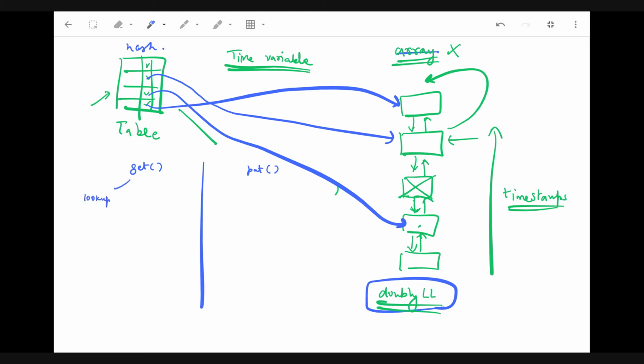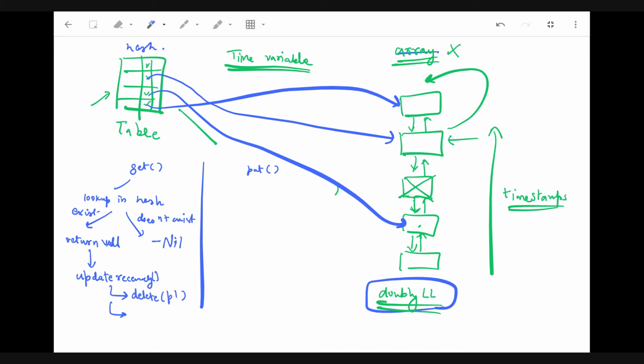If we get, look up in the hash table. If it doesn't exist, return value null. Here, you'd also need to update recency, which means delete this particular pointer from the hash table and insert the same pointer in front of the node.